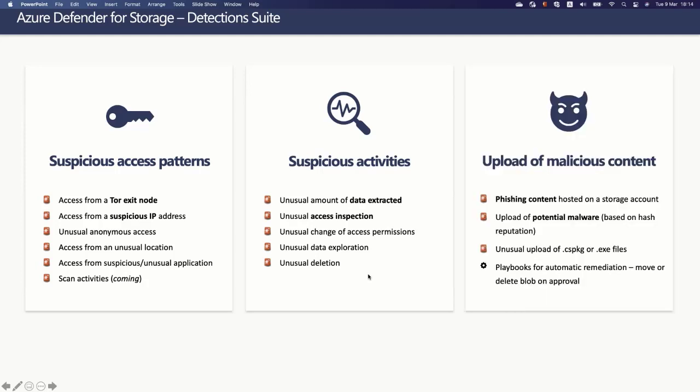The third category is the upload of malicious content. There are scenarios where attackers host phishing content on cloud storages, especially on Azure and AWS, so they get a legitimate path to their phishing files or phishing sites. So if we identify phishing campaigns hosted on your storage account, which can be due to user uploaded content, or if someone reached your publicly accessible container, or a container that allows users to upload content, we alert on that. We also alert upon potential malware upload.